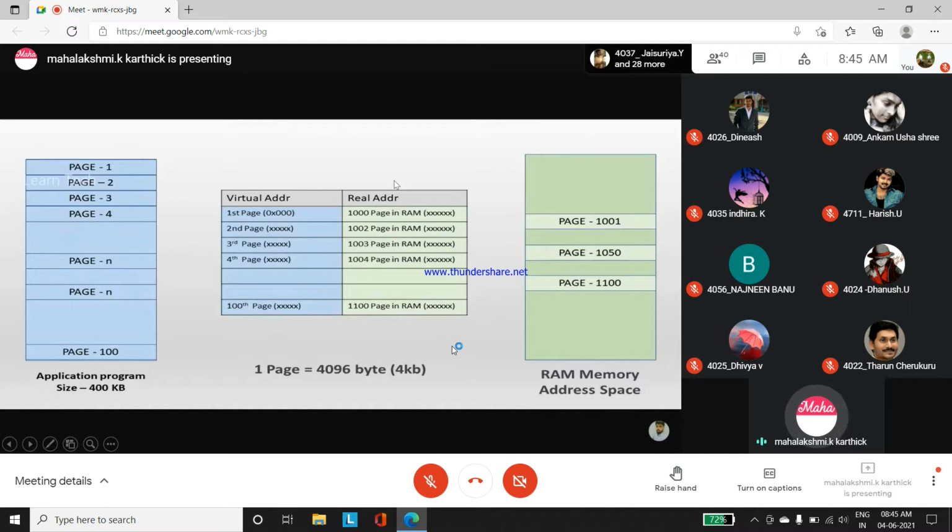So if we need the first page of virtual memory in RAM, we refer to page 1000 in RAM. Actually it is 1001. You have to imagine here it starts from 1001, 1002, 3, 4, it goes on. So if you want to refer to the first page of the virtual memory of the application, with respect to this mapping table, in RAM it is available in the 1000th page.